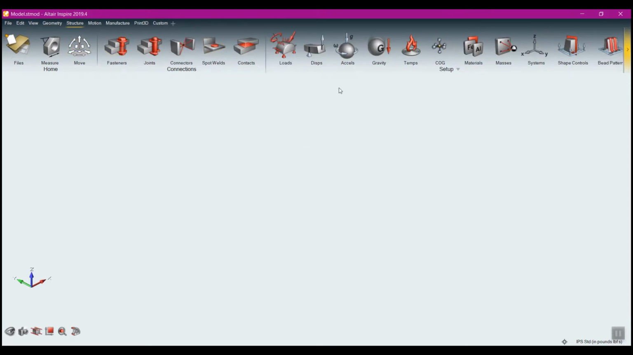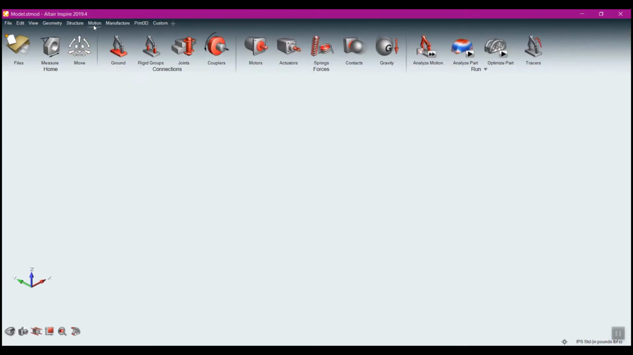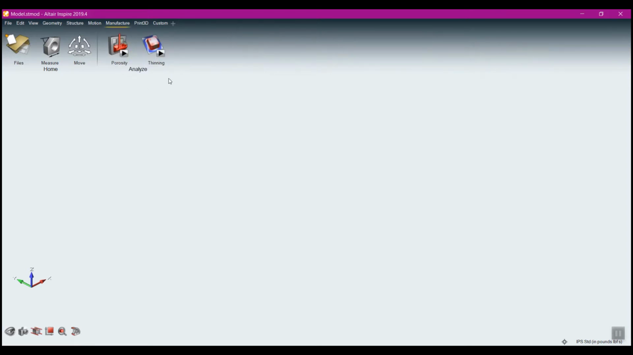Structure is where we're going to have all of the tools that are necessary to set up an analysis or an optimization. Motion, and we'll have a video on motion later on, but motion is where we can set up our multi-body dynamics analysis in Inspire. And then even take that and drive an analysis or an optimization directly from the motion analysis. Manufacture is where we have some of our manufacturing tools. Print 3D is where we can then take our designs and get them set up for a 3D printer.